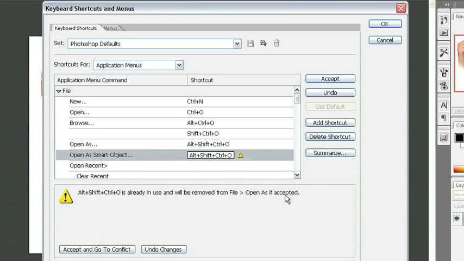So I don't really want to override that necessarily because I don't want to get rid of the functionality of that particular keyboard shortcut. So that's one of the challenges when customizing your own keyboard shortcuts, is actually finding a keyboard shortcut that's not assigned to anything, because with all of the different things that Photoshop can do, they have mapped out keyboard shortcuts for almost everything inside of this program.